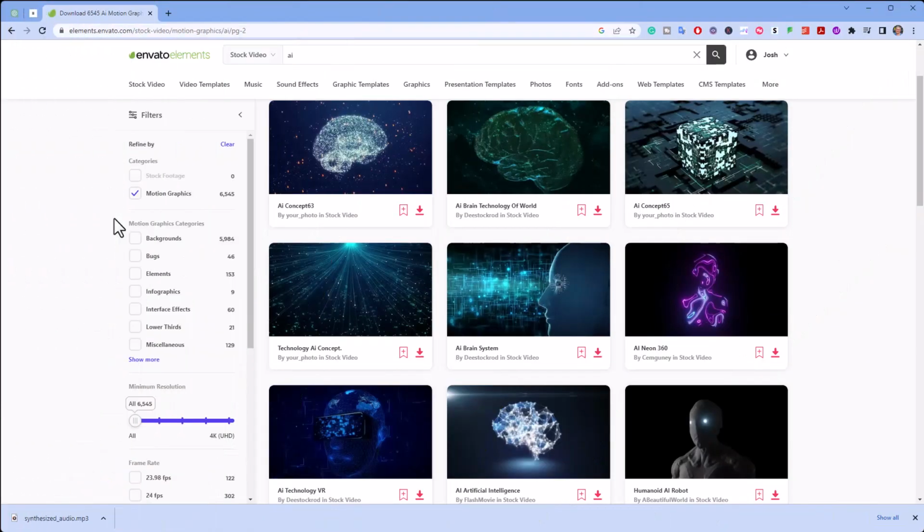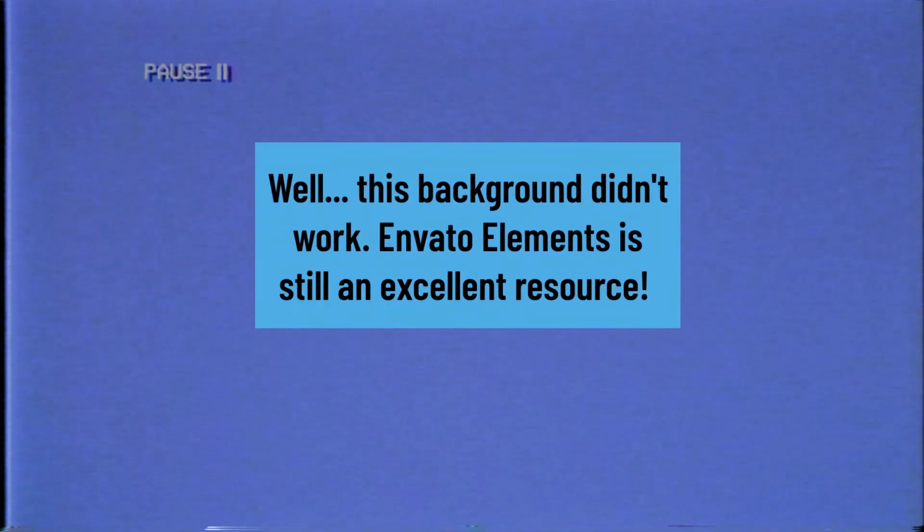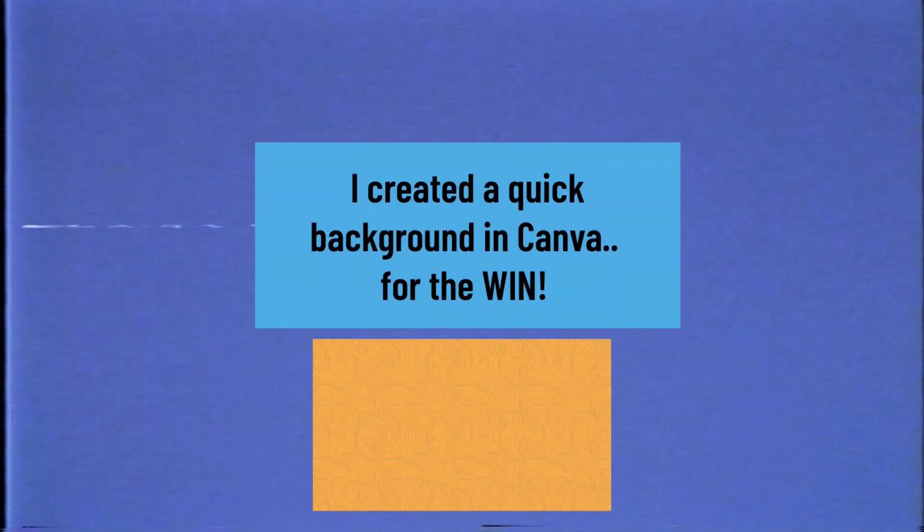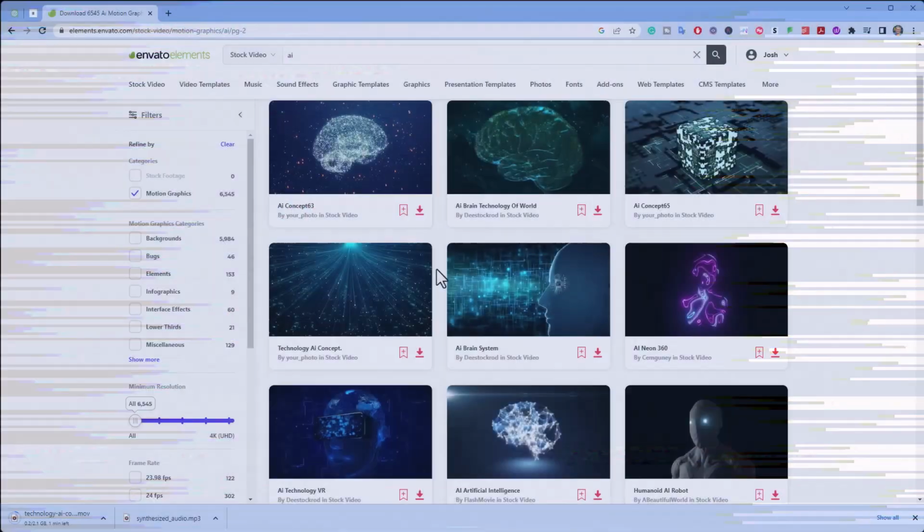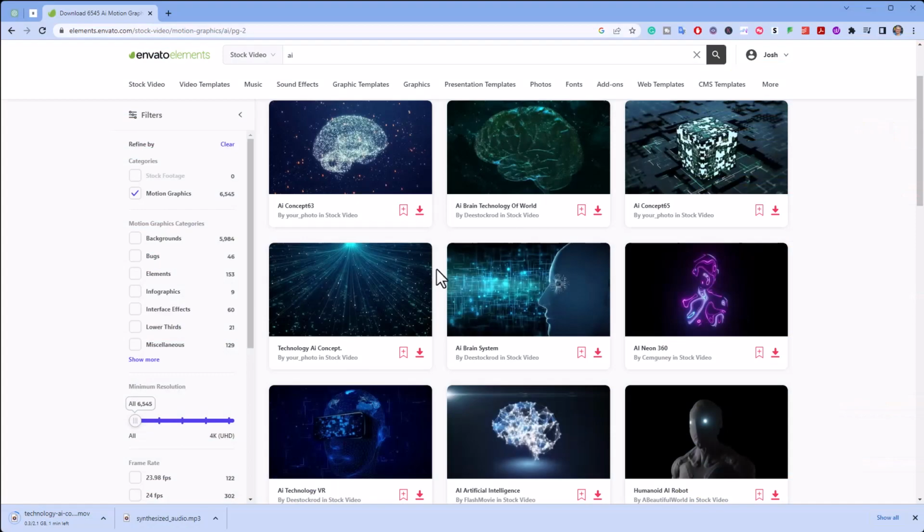Let's head over to Envato Elements. Great selection of backgrounds here for our robot. I like this one right here. Kind of looks like a neural network. Perfect. Let's now move on to TechSmith Camtasia.